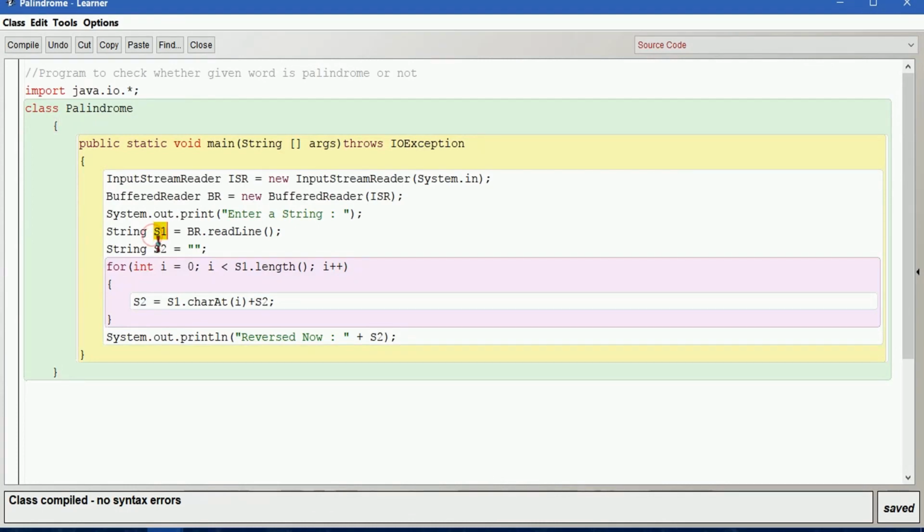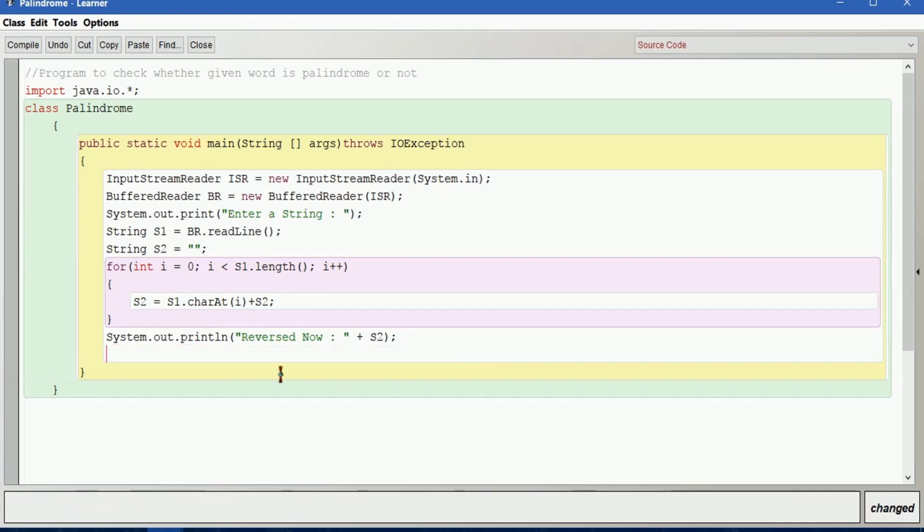If S1 and S2 are equal, then we say palindrome word. So we don't need to print this. Let us simply check this. If S1 dot equals ignore case of S2. See, if we don't give this equals ignore case of, then if the user gives mixed characters with uppercase and lowercase, then Java will not show it as a palindrome, though it is a palindrome word. This is Boolean type, so we are checking whether it is true or not.